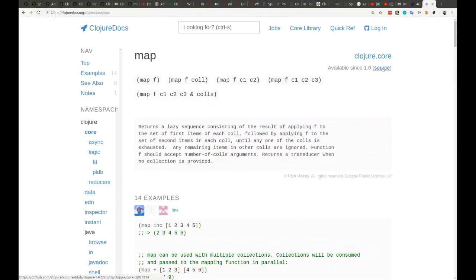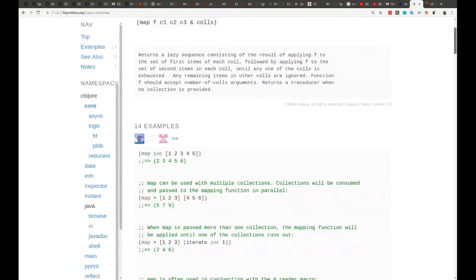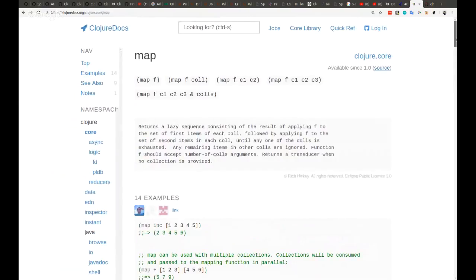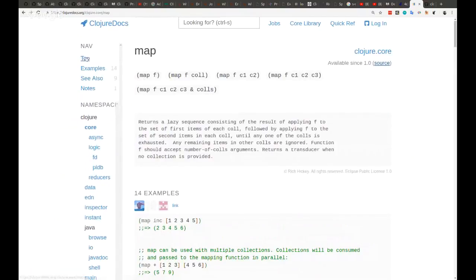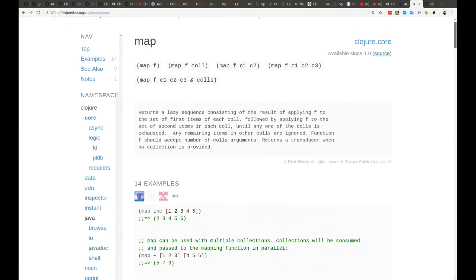There's a link to the source as well, so you can actually go in and look at the source code of all the functions that are in Clojure Core. And you can see, if we look at the left-hand navigation, it's divided all these up by namespace, and here we're in the namespace clojure and the sub-namespace core. So this is all the functions that are available there. And I think there's over 600 functions there to choose from.